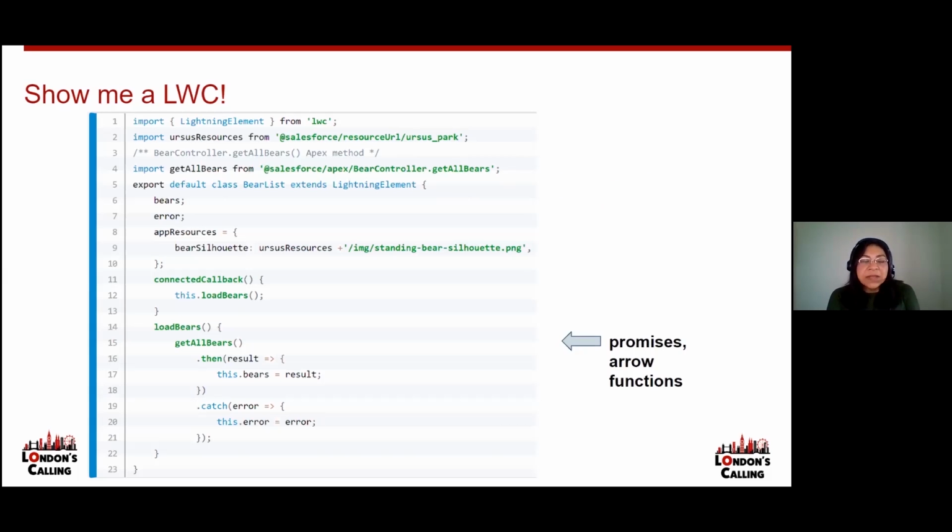Then in line number 15, I am using a promise. Get all bears is going to be executing in the backend, doing queries or something in the backend. And if everything goes right, then I will be executing then. And what I'm going to do is that I will store the result in the variable bears. If I get an error, I will store the error in the local error variable. And I'm also using arrow functions in here. So you can see how the code is clear and neat. So yeah, I think that's a pretty cool feature.